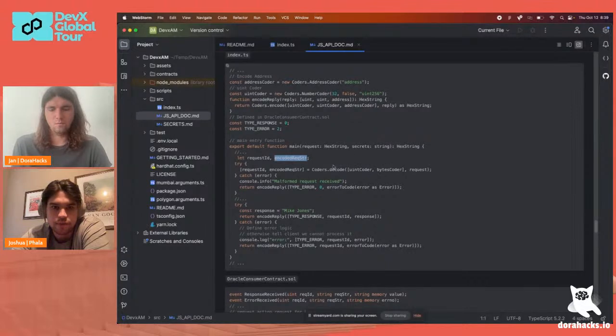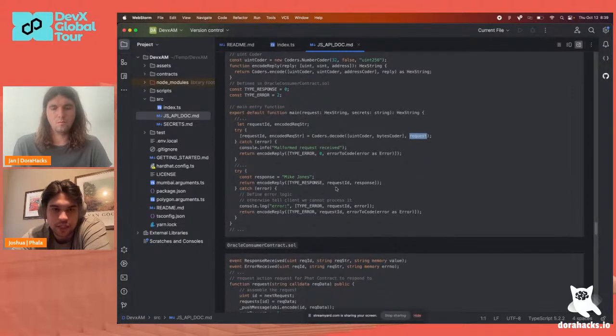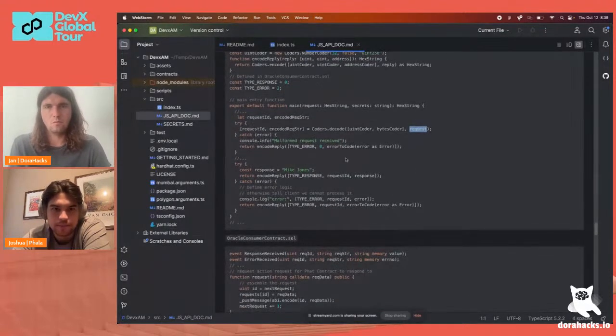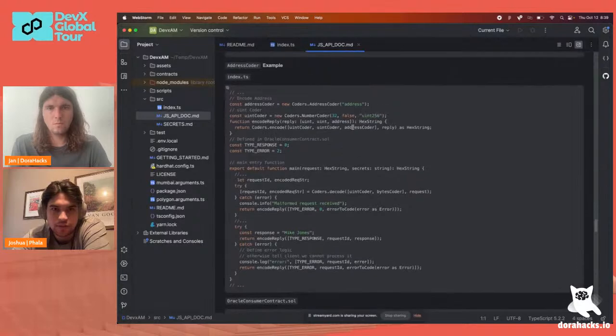So coming from here, you'll see the coders.decode, and then you have your uint coder and your bytes coder, and then the request, and this will be returned here. And then I just put Mike Jones as a response and send it back as a string response. But yeah, this just gives you an idea of how this is working from a high level.